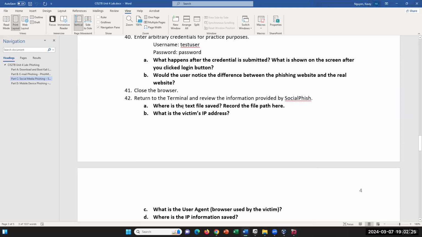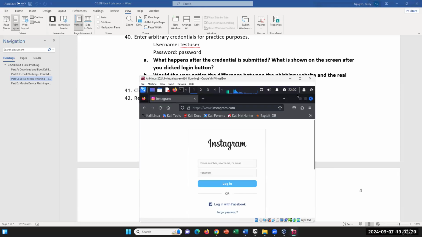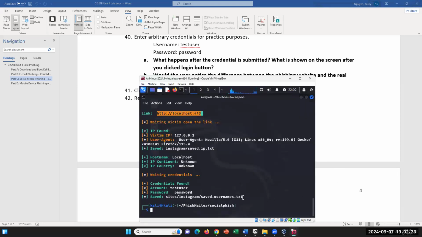So where's your text file saved, right? We're going to go ahead and close this after we see the Instagram. It tells you that once you type in something, it's going to save a file where your credential was stored. So your username and password, the test user and password that we just issued, it's going to put it here. If you don't type it in and visit the site, it's just going to stay as it was earlier.